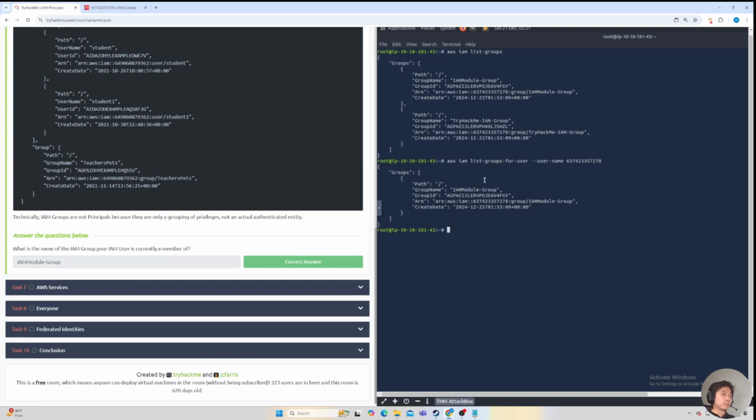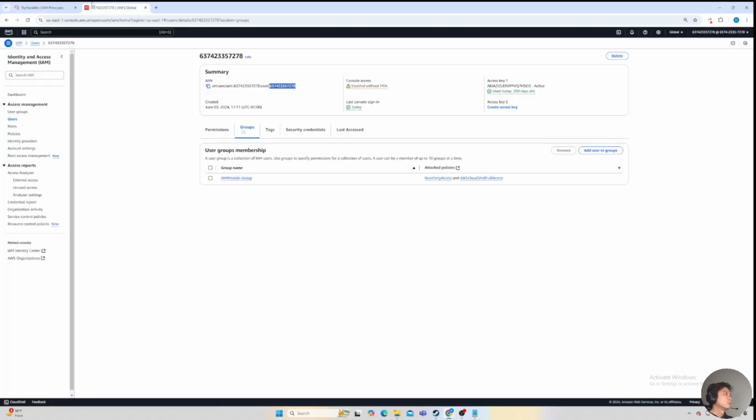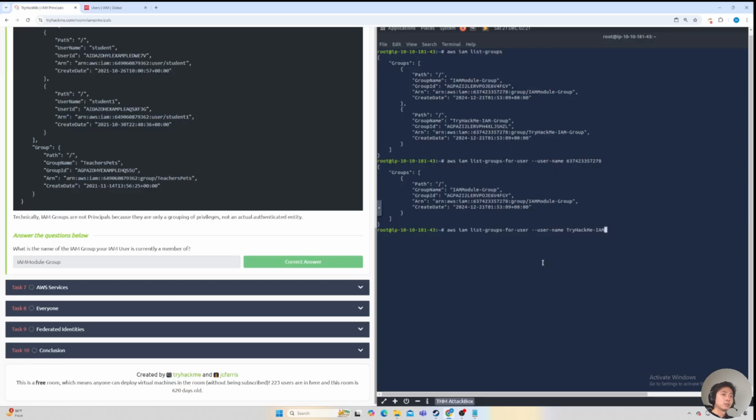We can try the same thing with AWS IAM list groups for user, and then user name is TryHackMe IAM user. Yep. Okay, so that's how you figure out the group of an IAM user using this specific command, AWS IAM list groups for user, and then specify the username.